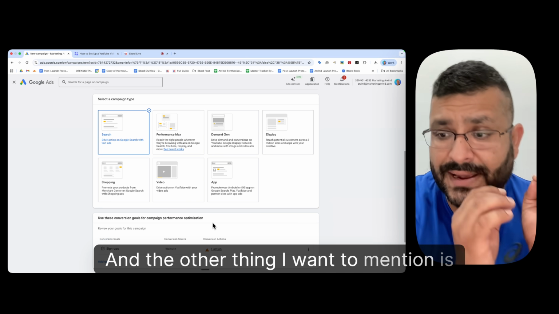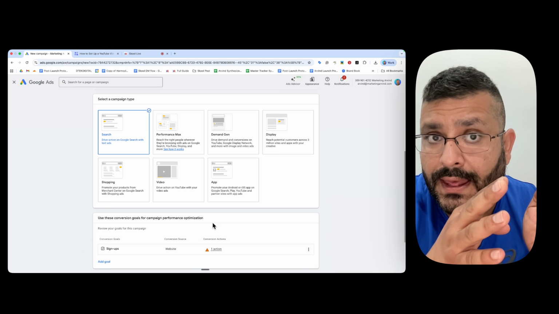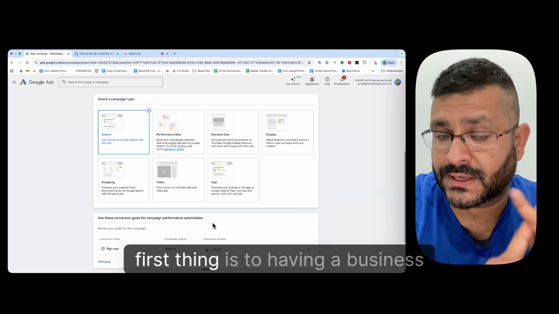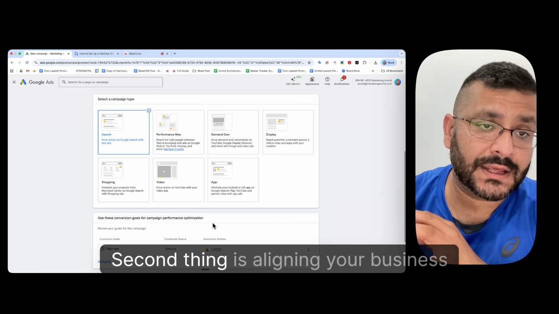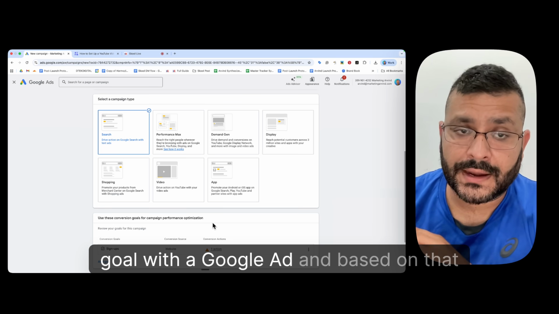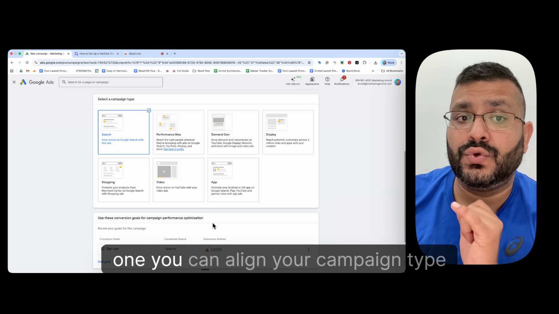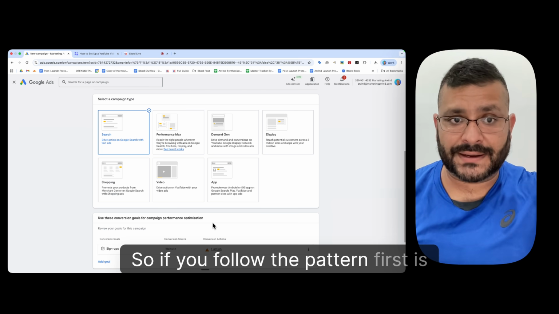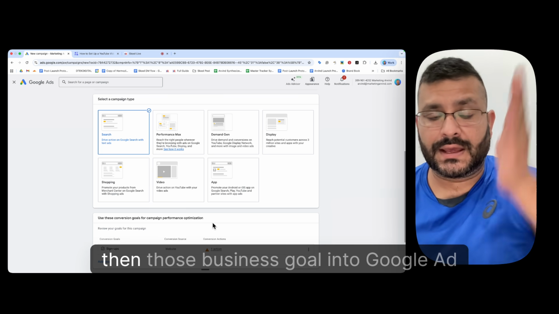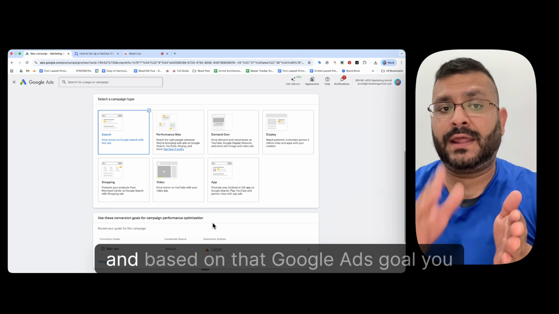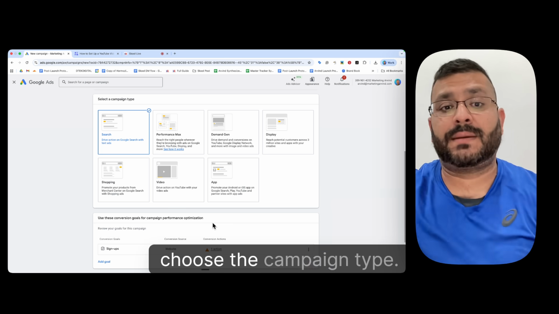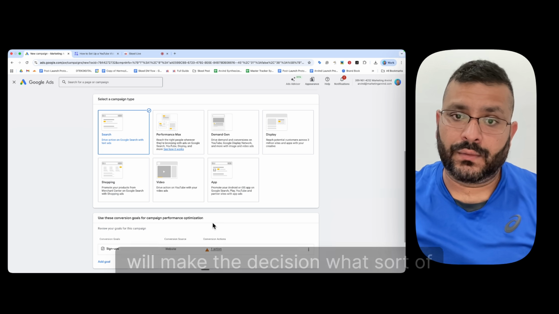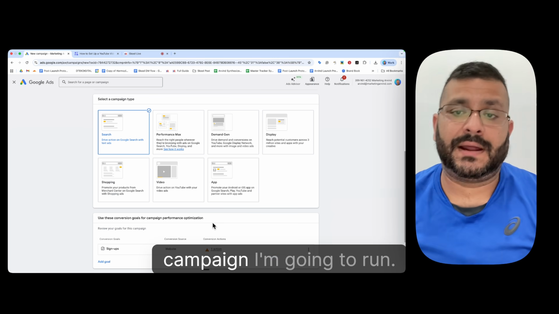And the other thing I want to mention is that the first thing is having a business goal. The second thing is aligning your business goal with Google Ads. And based on that, you can align your campaign type with your business goal. So if you follow the pattern, first is your business goal, then translate that business goal into a Google Ads goal, and based on that Google Ads goal, you choose the campaign type. That is how you make the decision on what sort of campaign to run.